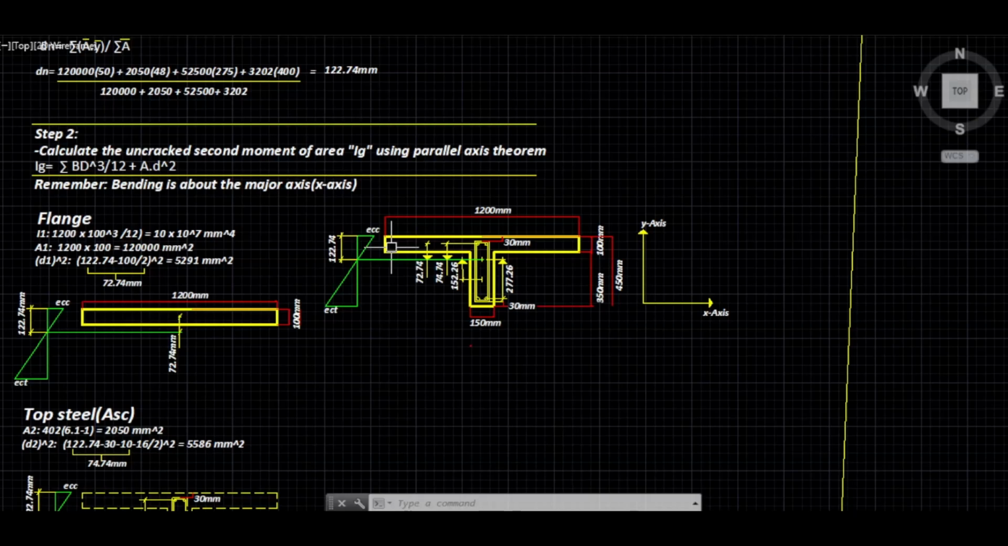Okay, step 2. Calculate the uncracked second moment of area, I gross, using parallel axis theorem. The equation is the sum of big B d cubed divided by 12 plus area times the distance squared. Now little d here represents the distance between the centroid of the section that we are interested in to the neutral axis depth that we have calculated, which is 122.74 millimeters. Okay. Now remember that the bending is around the major axis.